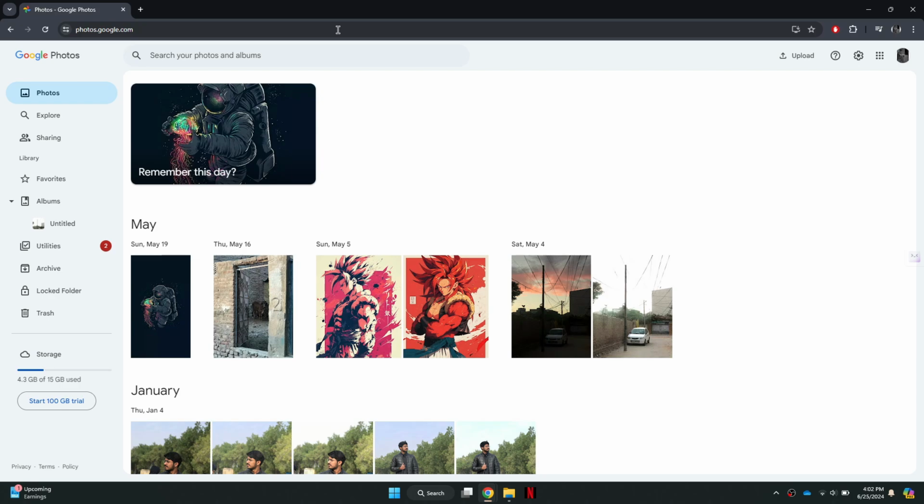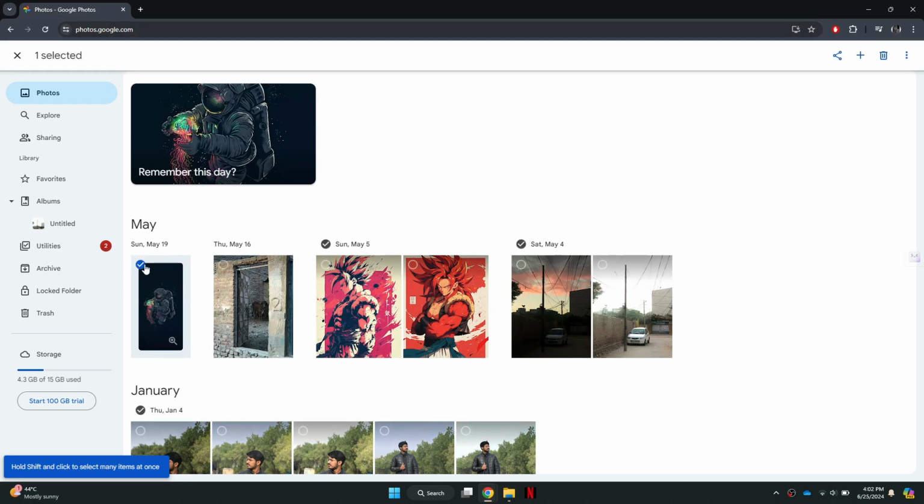Next, you need to select the images you want to transfer. To do this, click on the tick icon that appears on each image. You can select multiple images by holding down the Control key on your keyboard while clicking on the images.